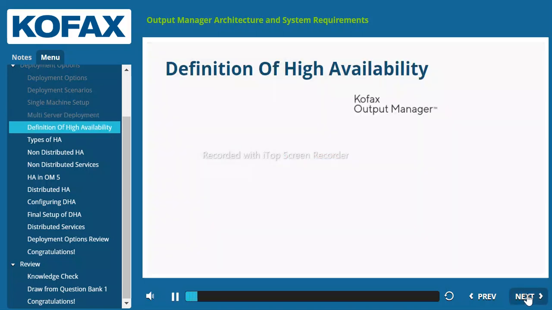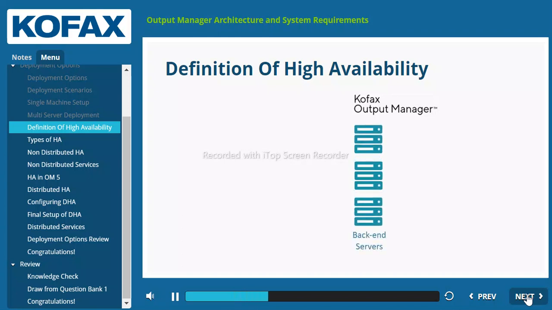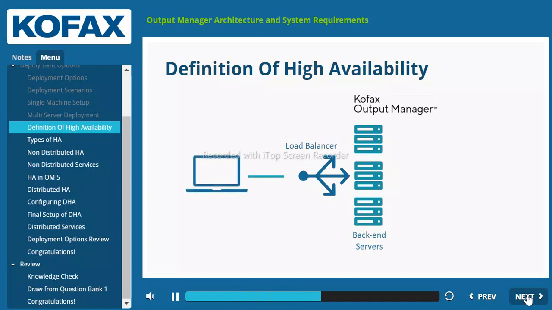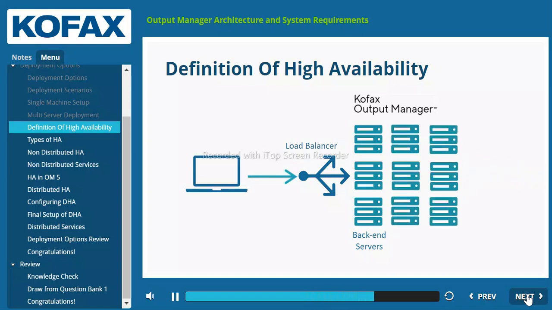When you configure an environment for high availability, you configure all the physical back-end Output Manager servers to function as a single logical Output Manager server. A load balancer receives requests from the client and sends them to the back-end servers. You can add as many physical back-end servers as necessary to meet the performance demands of a growing network. A high availability environment offers scalability and reliability.